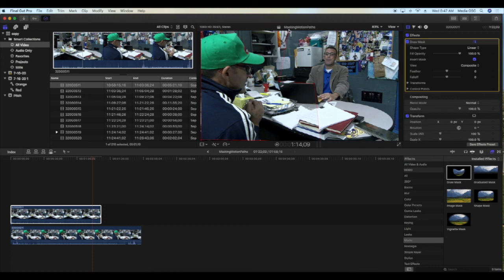Okay? That's a real simple way of doing masking and creating a hole with layers. We could do this with a lot of different kinds of things, and hopefully this helps with some creativity.